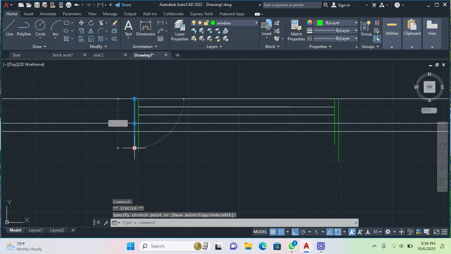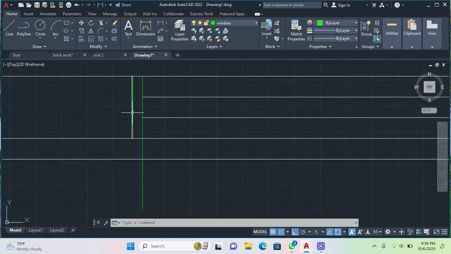I'm trying to play with the stretch command so that my viewers can learn how to stretch. Well, just come and click. Let us go back and see. Just come and click on the line. When your cursor comes and you see that your line is highlighted, click it and then click at the extreme end and stretch.